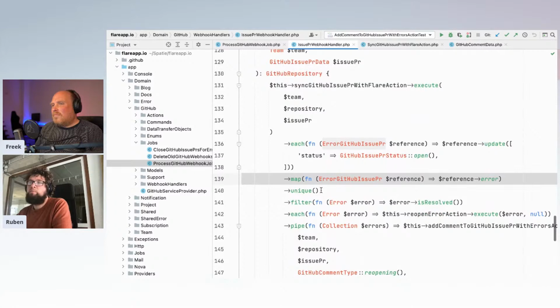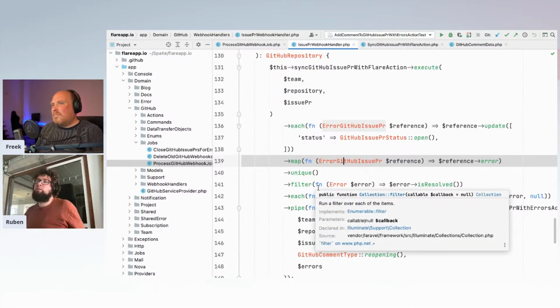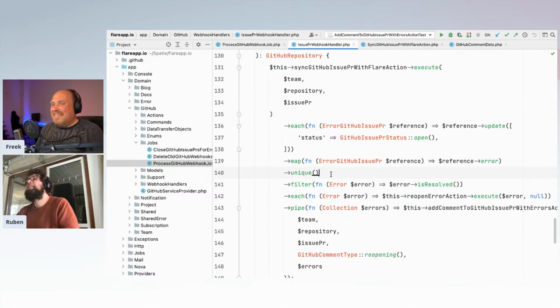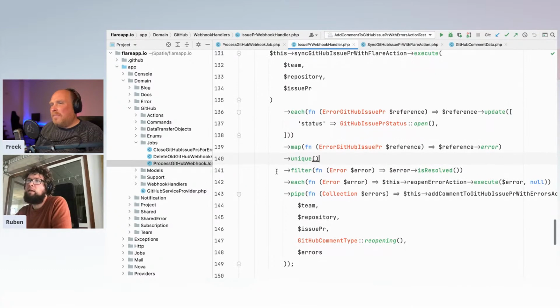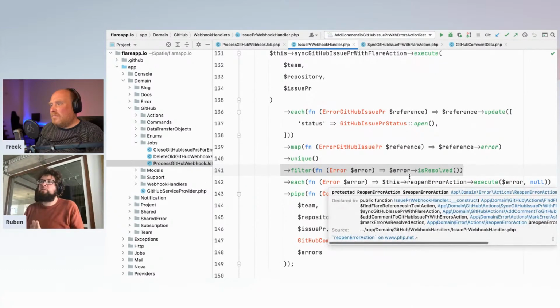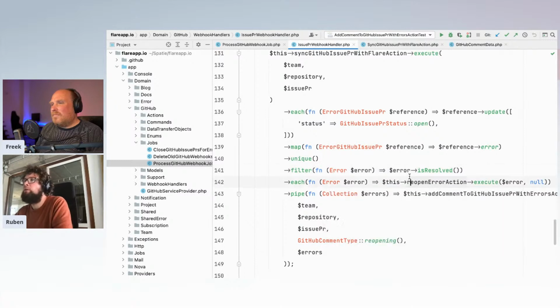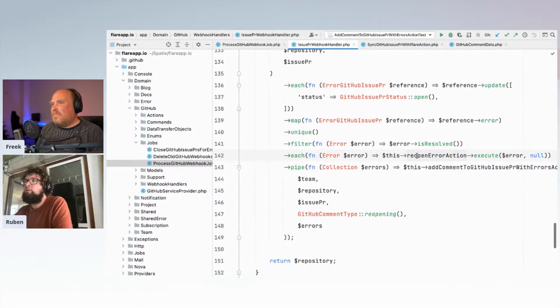We're going to take all the errors and make them unique again. At this moment, we're not going to take a look at errors that are not resolved, but we're going to take a look at errors that are already resolved because we want to reopen them. So that's what's actually happening here. We're going to filter errors and take only the errors that are already resolved. At this point, we're going to trigger the reopen error action, which will reopen the error.